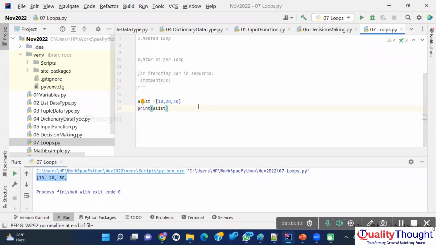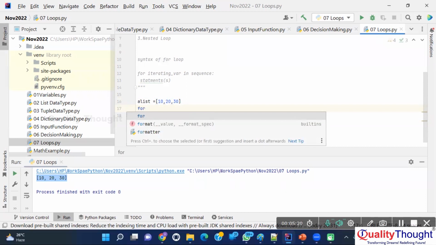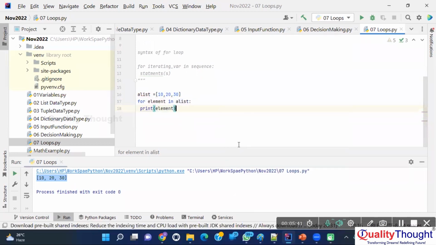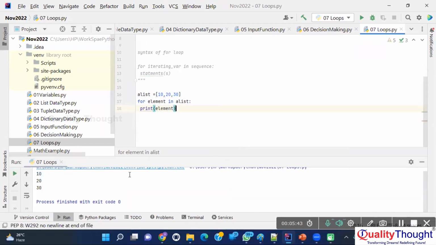But if you want to print the individual elements in that list, you have to make use of a for loop. For, I'll take one variable, let's take the variable as element, in my sequence. My sequence here is a list, and I want to print each and every value. So this is how I can print the elements inside the list.